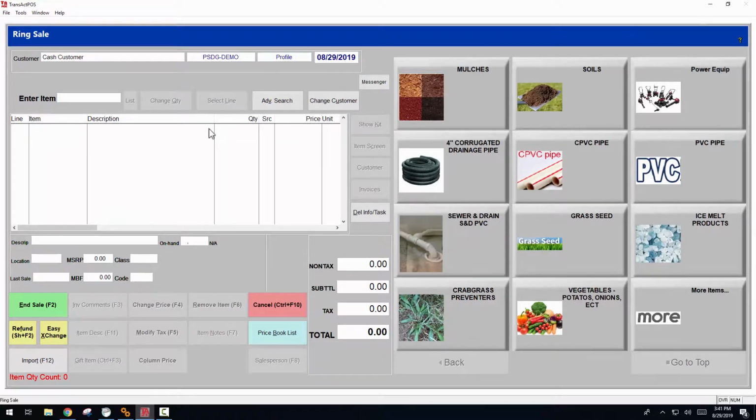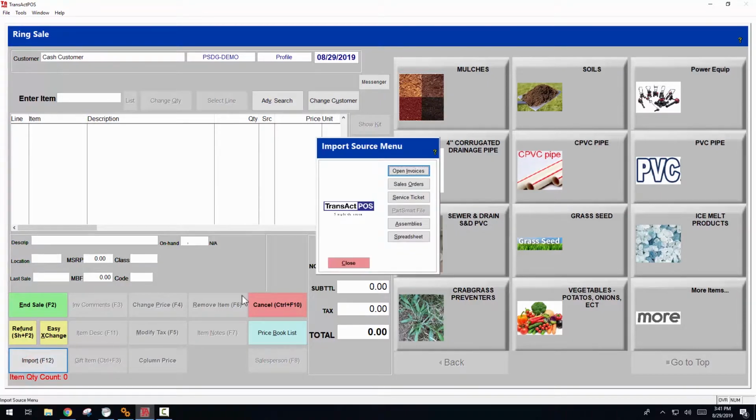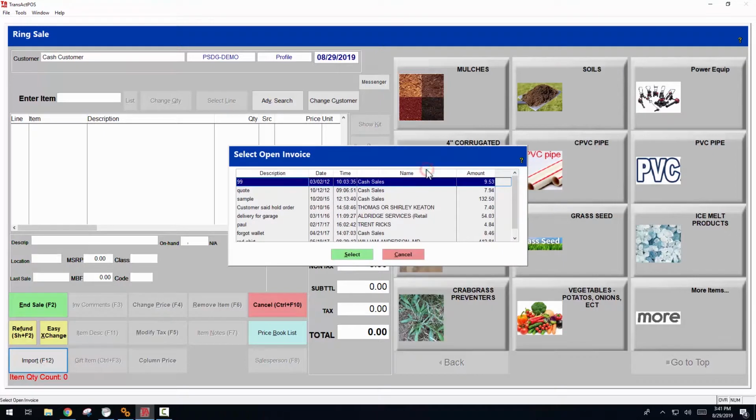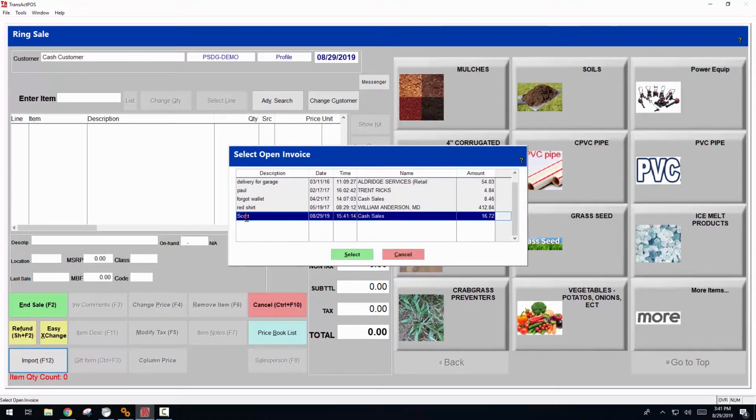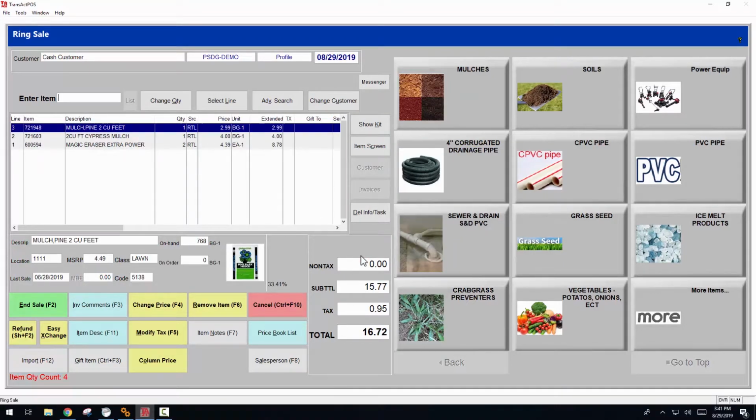When the customer returns, you can go back into Import in the bottom left, the F12 button, select Open Invoices. In this particular case, I'm just going to go to the bottom of the list. There's Scott. Select, and the system reloads that particular list of items.